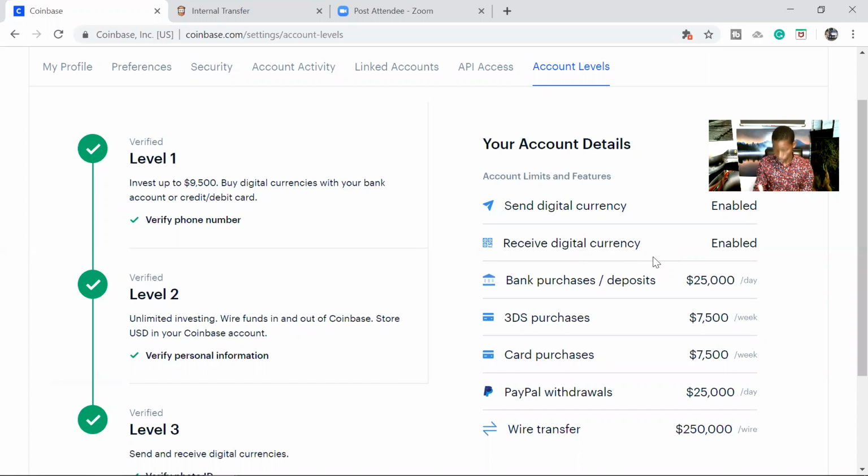One, I'm going to be going over how to fund your Coinbase account, how to fund your Hugosway account, which is a broker account for trading, how to transfer funds from your Coinbase account to your Hugosway account, and how to get verified with your Coinbase account, as well as your trading account.